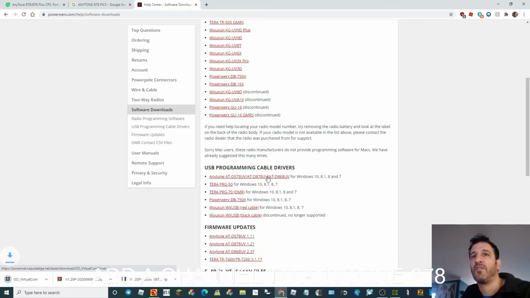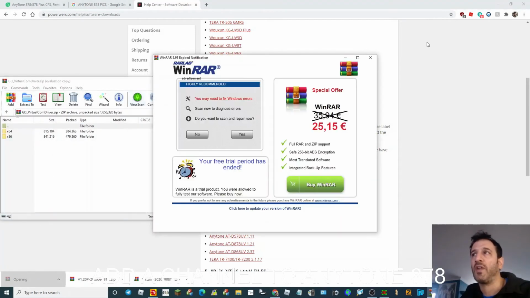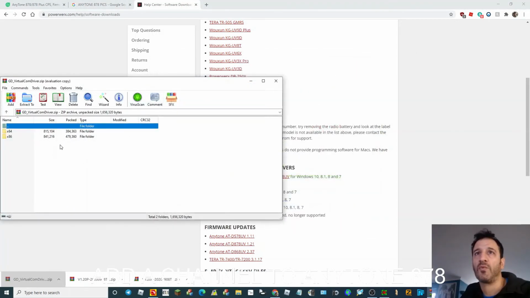I'll put a link to this in the description. And see here, it's called a GD virtual COM drive. Now I've already run it, and obviously I don't want to run it twice, but see, if you've got a 64 computer, which most of us have, just run that, but run it before you connect the cable.